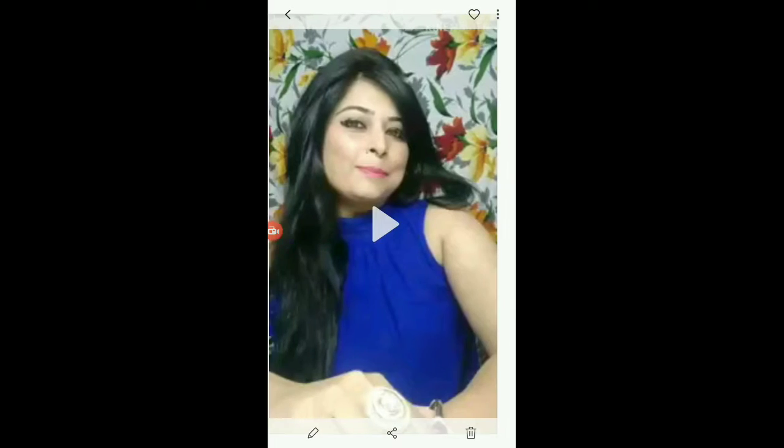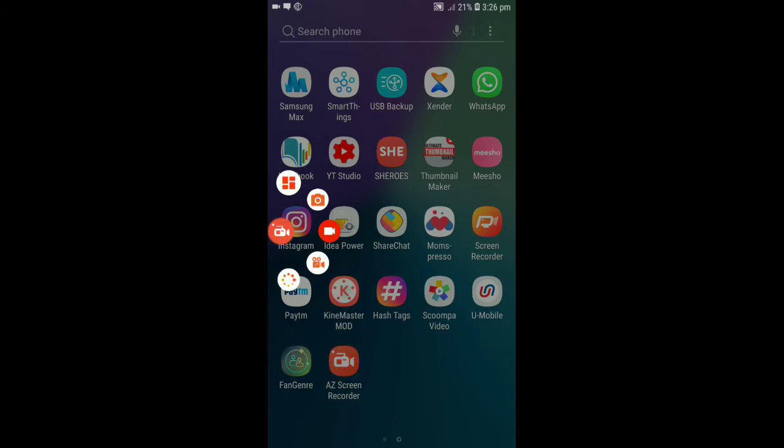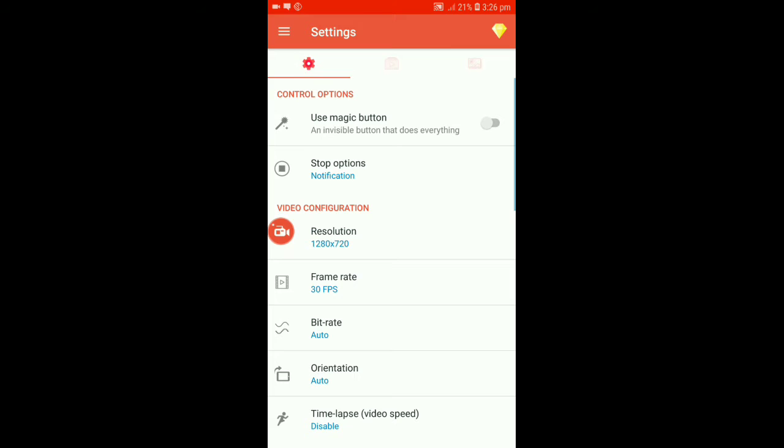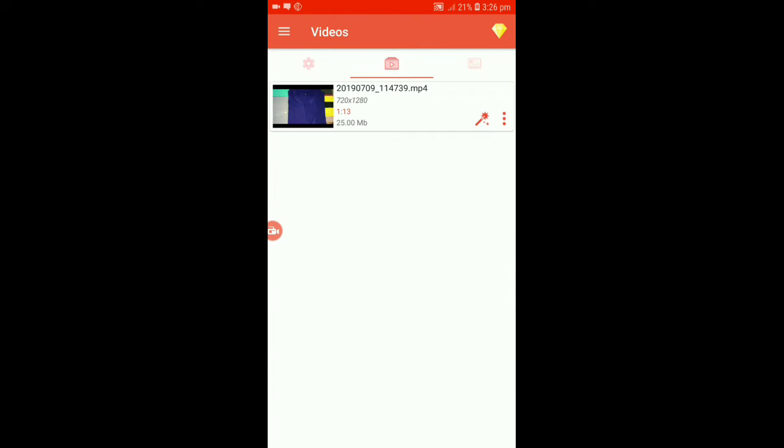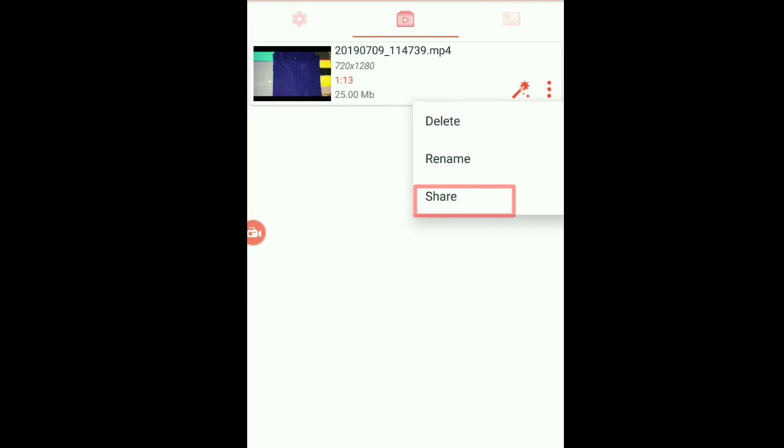Now select the video. Play the video and start the screen recording. Explain about the product and don't forget to highlight your services too. Open the screen recorder app. Select the saved video. Here you get the option to share your video to different devices.